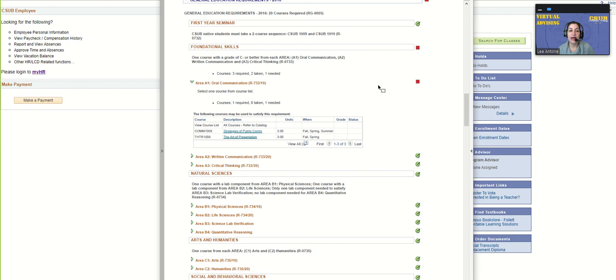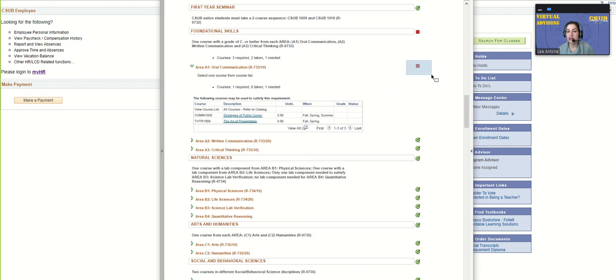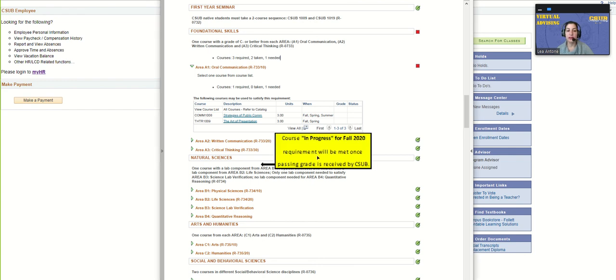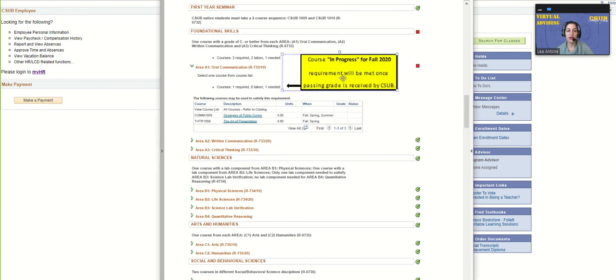If there is a class that it's showing as missing, for example, in this case, it says Area A1, Oral Communication, it says it's needed, but you have the class in progress, let's say this semester for fall 2020. I usually put a little note on there just to, again, make you aware and make myself aware that the class is in progress, that we are aware the class is in progress. So I'm letting you know so that you don't take a class from this section.